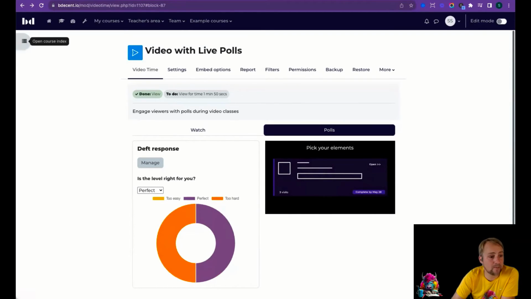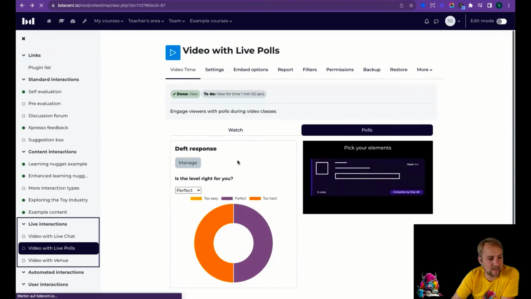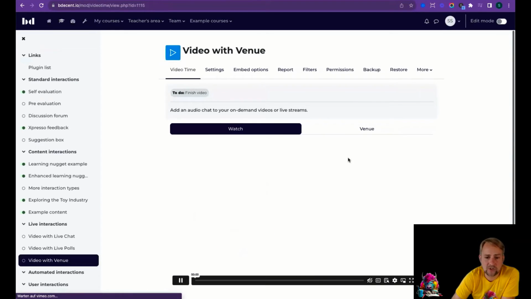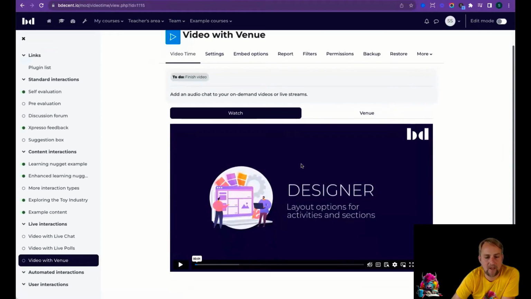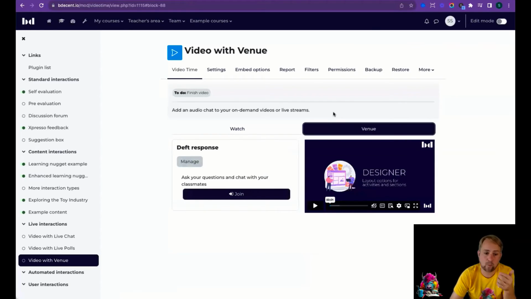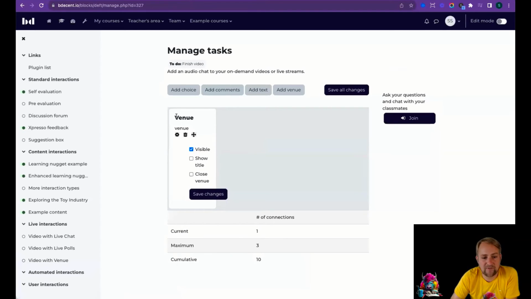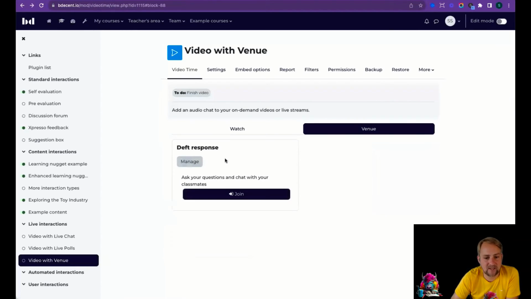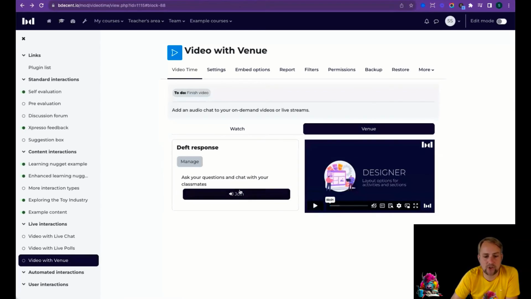There's one more example that I want to show you, and that is a venue. This is also integrated into video time, but it can also be used separately of video time. So you don't need to use video time for that. But we like the way it works with video time. So if we look at the management page here of this again, we've set up one venue, and the venue is visible. It's not closed, so it's visible. And once I've set this up here, I can join this venue.